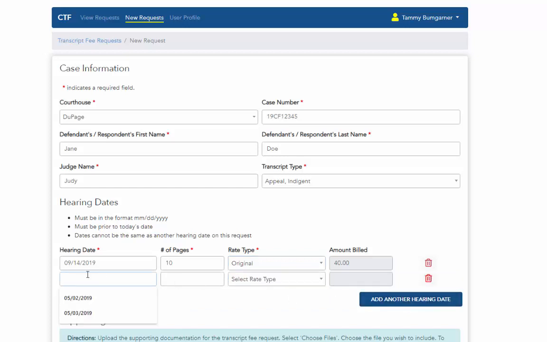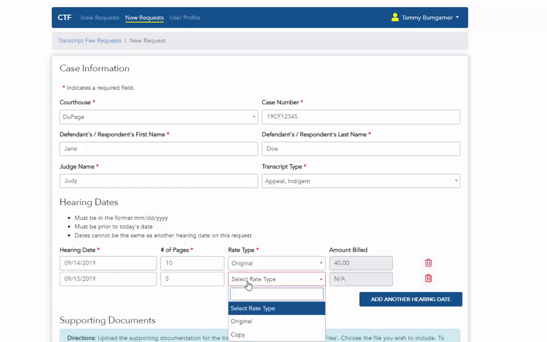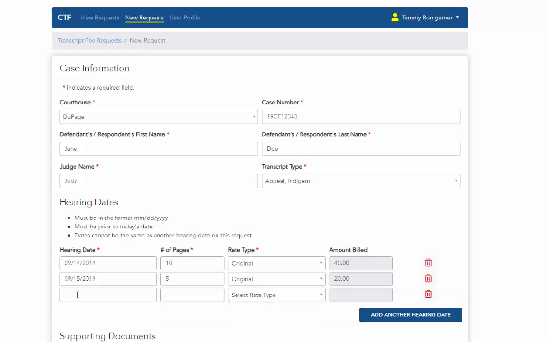So now I'm going to do 15/2019, and it's 5 pages. And we're going to do original there as well. So I'm going to add one more hearing date, and let's see.